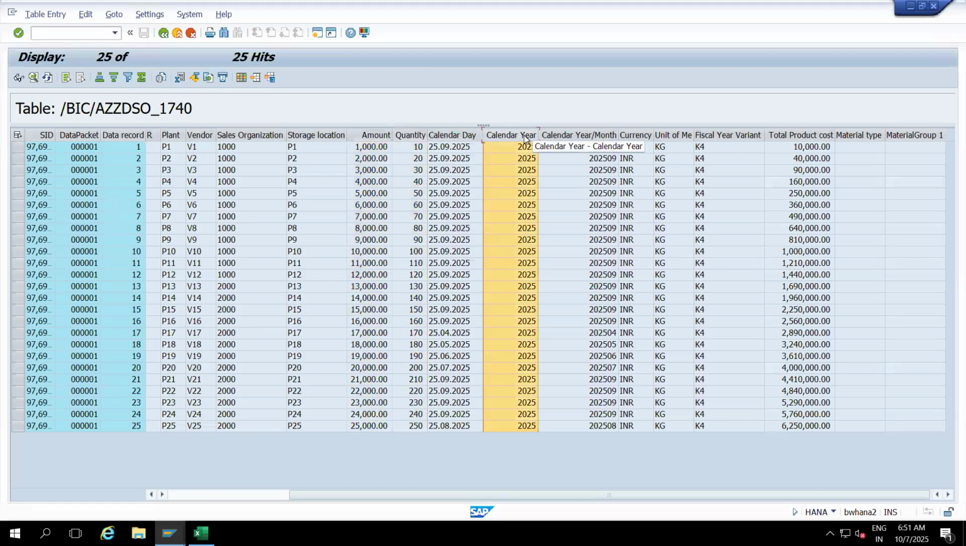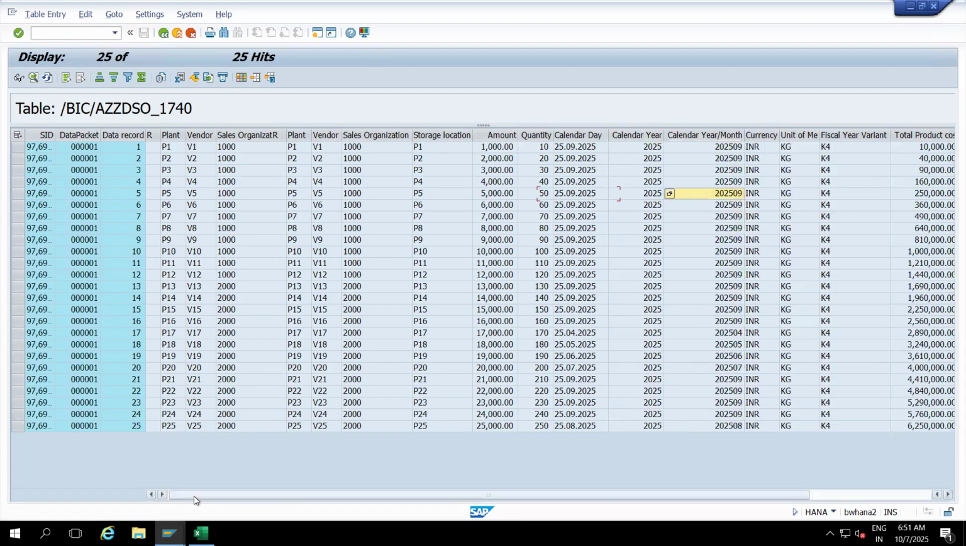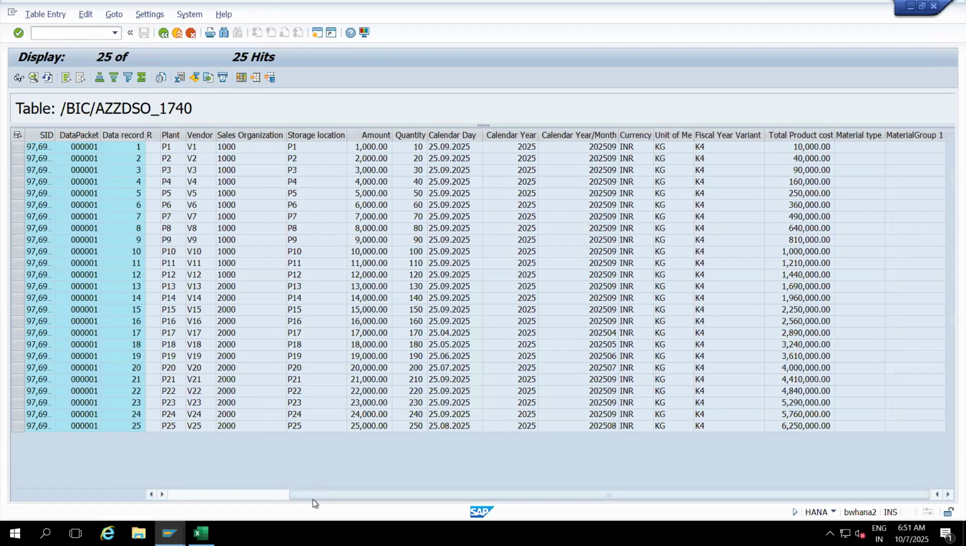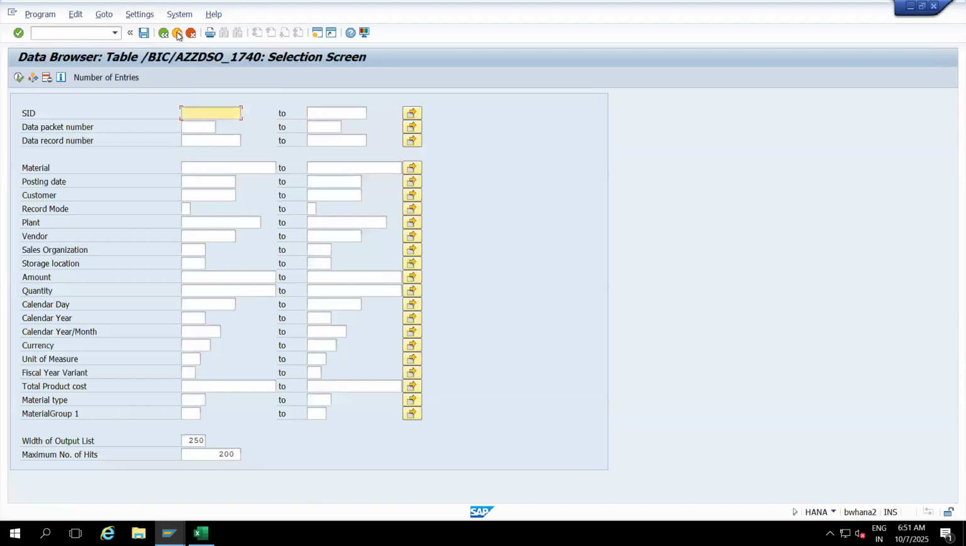Calendar year, posting date, we mapped it to calendar day, calendar year, month. This characteristic we gave as a time characteristic. Automatically it will generate it. And then we'll see why it is not updating material type. That we need to maintain in the PSA level, one material same like that. Then we will populate it. We'll see in the next level. Initially it is storing into the inbound table.